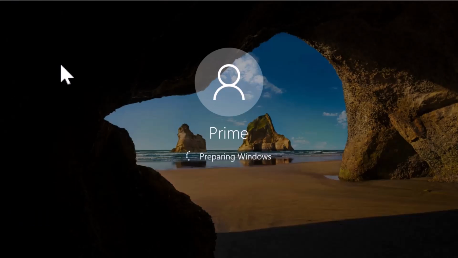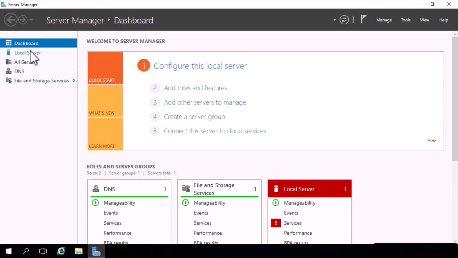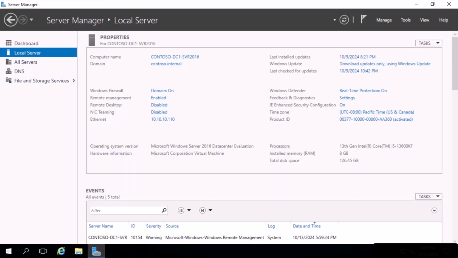When we log back on, we find that the server is a member server and that the Active Directory role is no longer installed. At this point, you can remove the server from the domain and retire it, upgrade it to Server 25, or repurpose it to do something else.